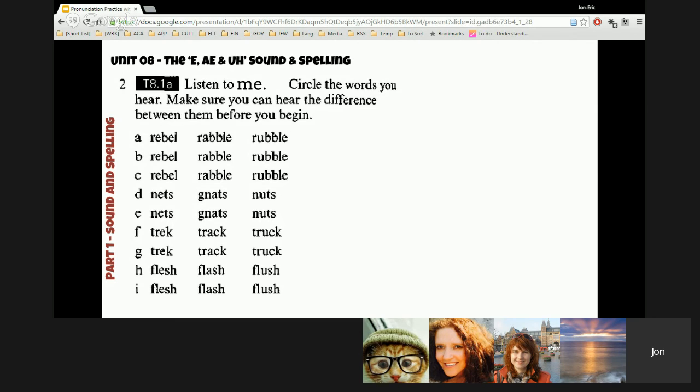Sabrina, the next word H is flush. The third column is correct. Jose, the last word is flash. Letter I, flash.